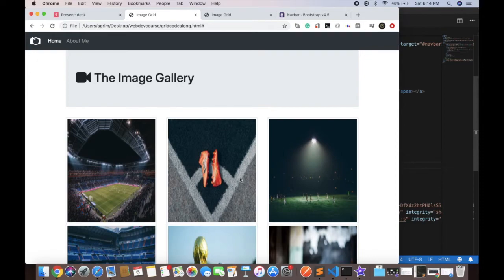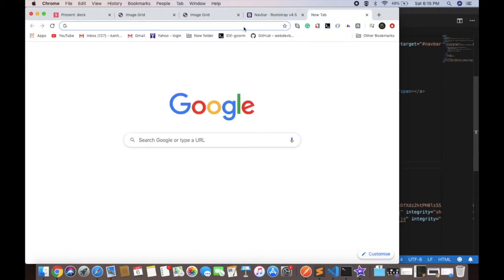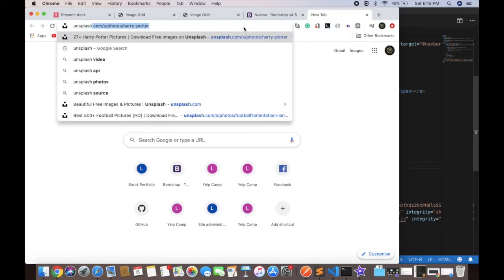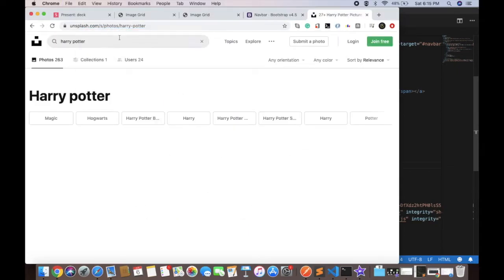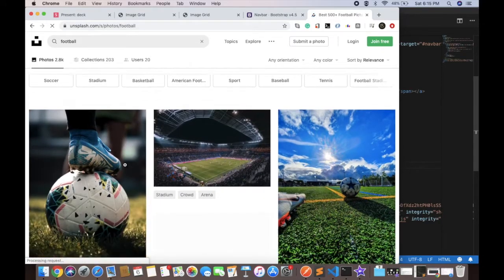The next thing we can start working on is actually these images. As I said, these images are from Unsplash. So let's go and first get our image. I do not want Harry Potter, I need football. Of course you can take any image, that's never a problem.